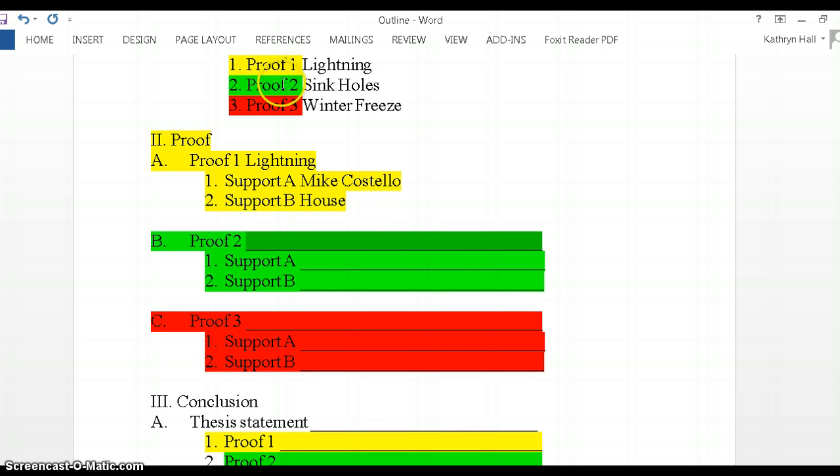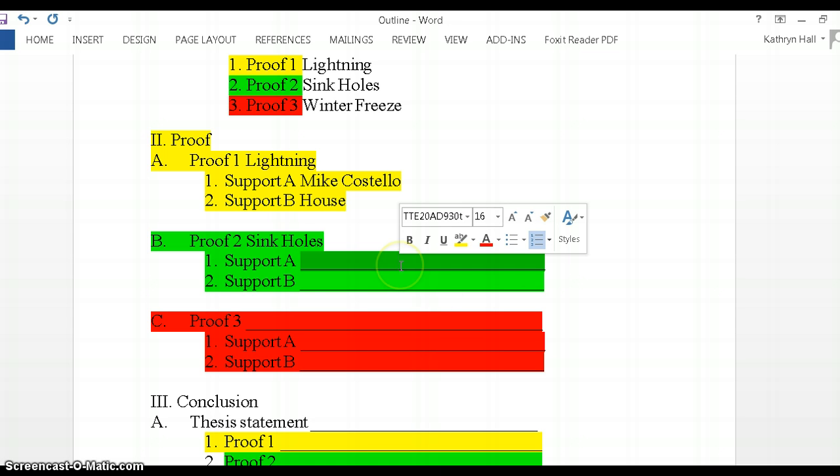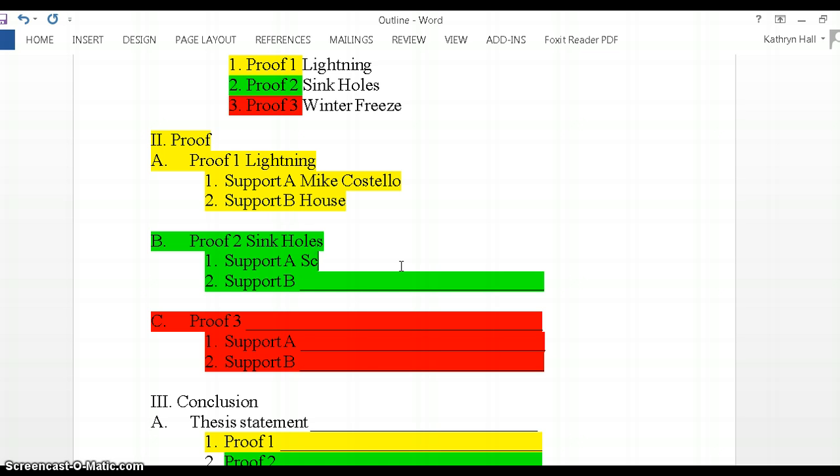Number 2, the same as here, sinkholes here. So it's going to be sinkholes here. So I need 2 examples for that. So I'm going to use the school getting sucked into the sinkhole. And old Charlie Burns. Oh, Charlie.